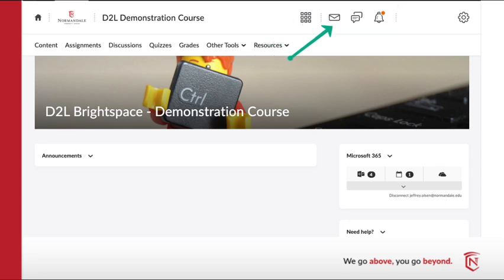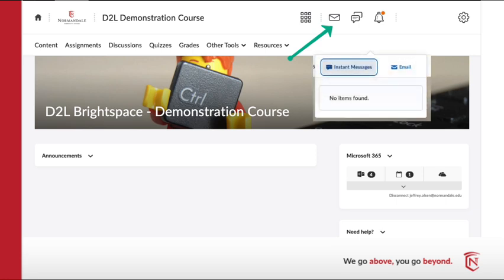The icon that looks like an envelope are the messages alerts. This is one possible option that instructors may use to communicate, although it's probably not used that much. Ask your instructor if they will be using this option.